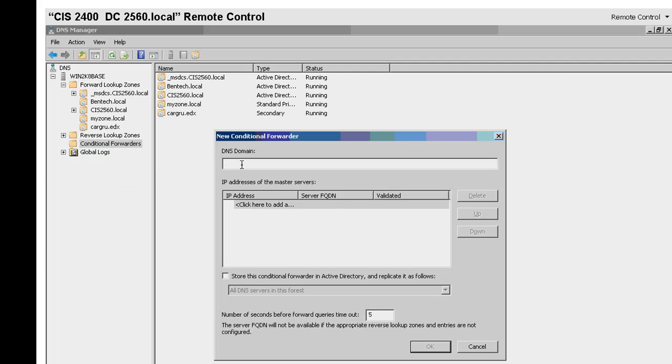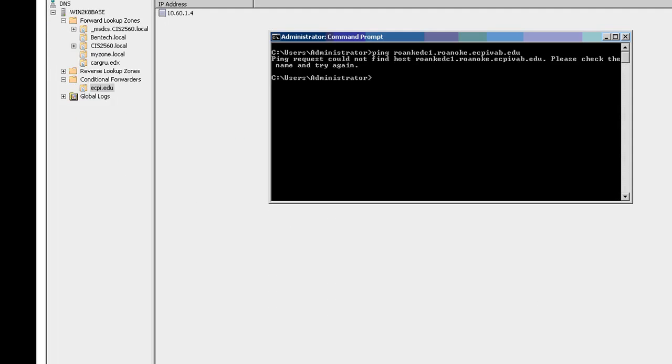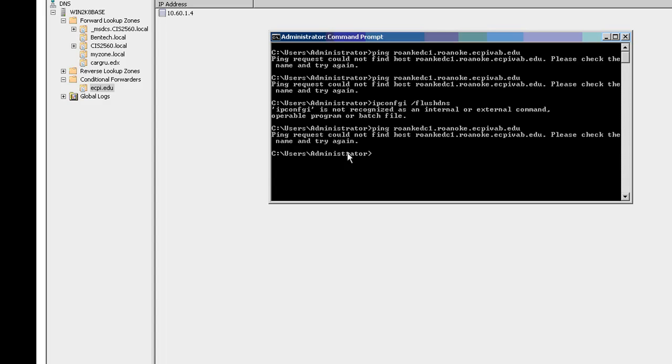So now let's try the conditional forwarder. ecpi.edu, 10.60.1.4. And let's see, it may not like it. It may want me to do a refresh of that one. Now it says I have a conditional forwarder. If this conditional forwarder is working, I should then be able to ping this guy, right? Still says ping could not find a host.